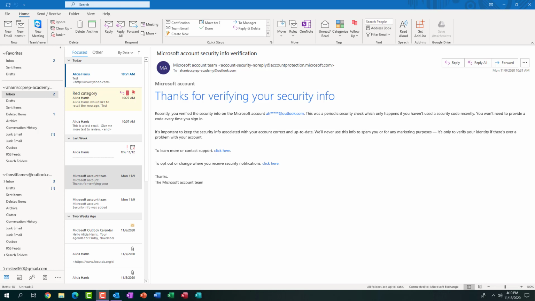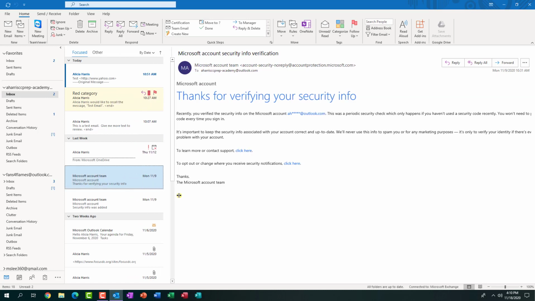Hello, today we're going to talk about the objectives under 2.2. I am dealing with the sub objective 2.2. So, today let's talk about email. One of the things I want to talk to you about is first how to create a new email.